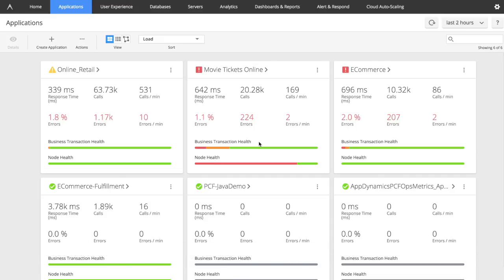And most importantly, we can see the health from an end user's perspective, which allows the operations team to know exactly where to focus their attention. In this particular example, you can see that the movie tickets online and the e-commerce applications may currently be impacting end users. So let's take a look and see if we can troubleshoot why that is.